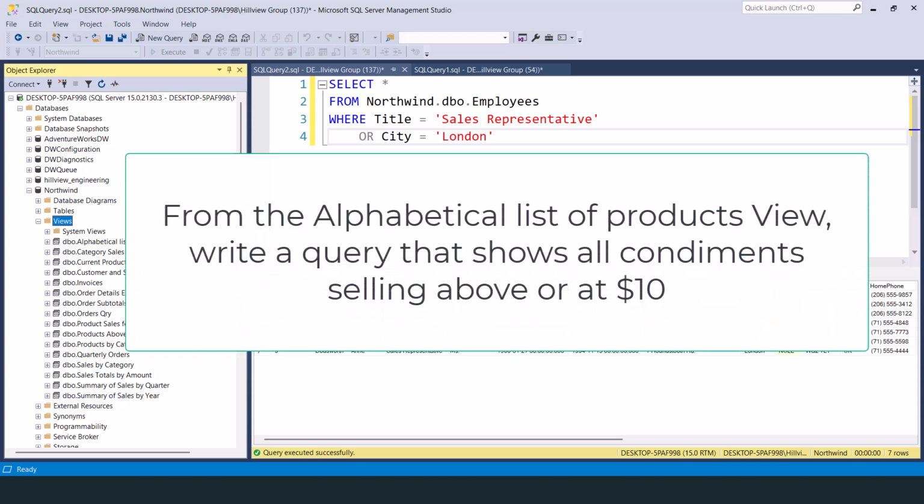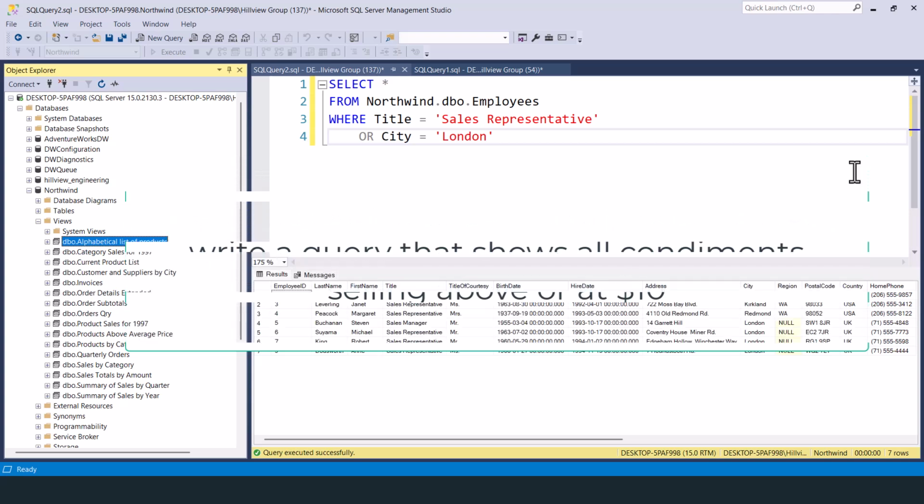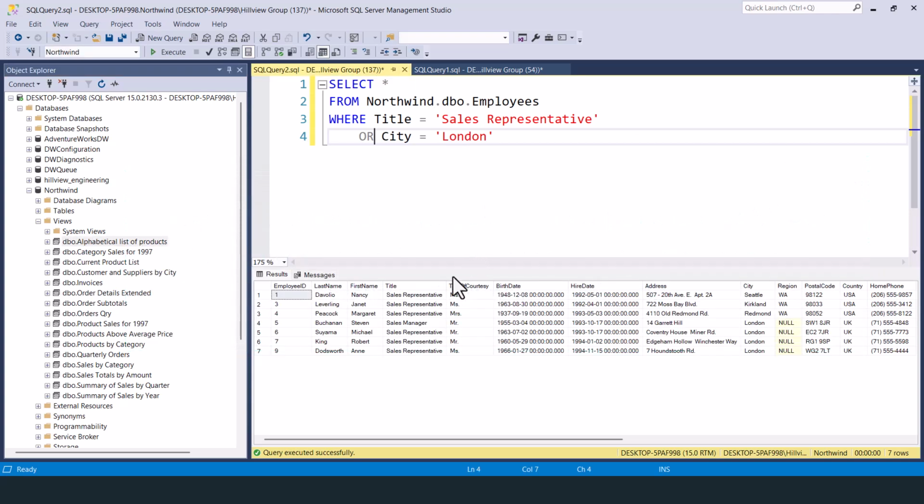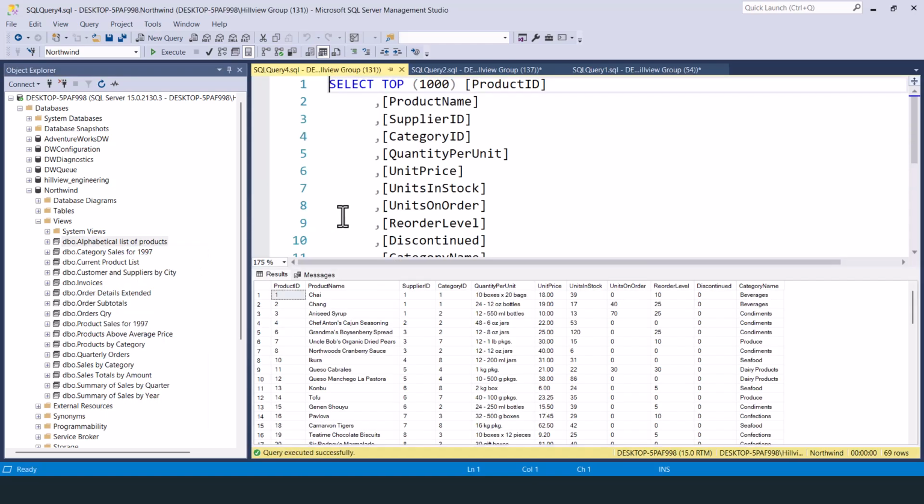From the alphabetical list of products view, write a query that shows all condiments selling above or at $10. Take a quick minute to design your query before writing down the code. Also note you are free to use the query designer for your design. As with any query you are going to write, you need to take time to browse the data to know where things are located. A quick browse of the alphabetical list of products view shows us that condiments are located in the category name column and prices are in the unit price column.